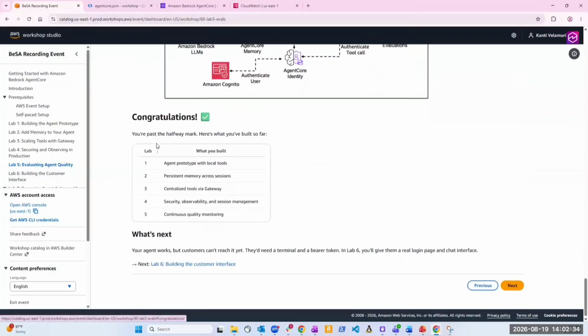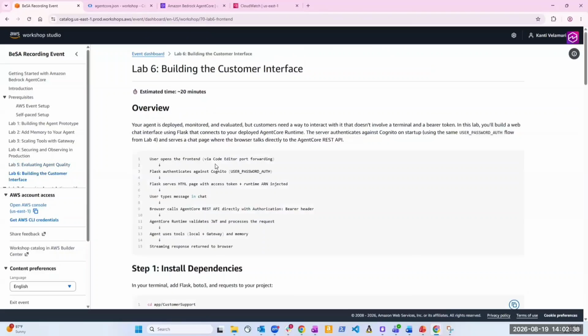Anyways, feel free to run through this lab and it will give you a good understanding of the evaluations and everything. All right. Now let's proceed on building the customer interface.